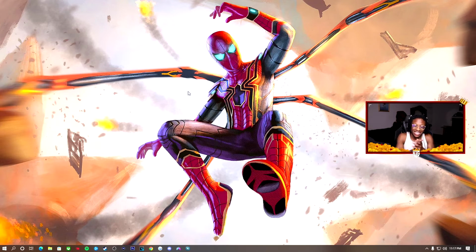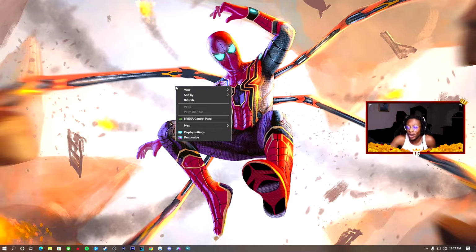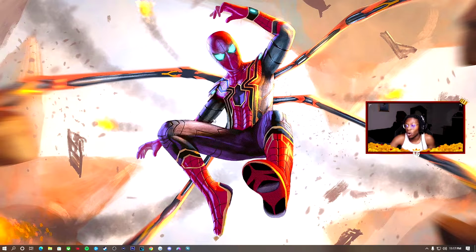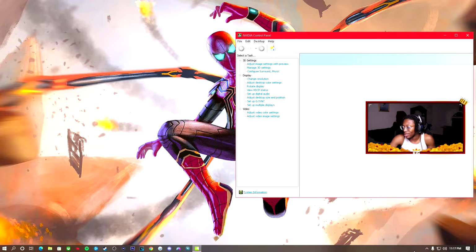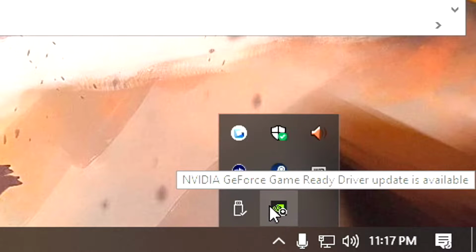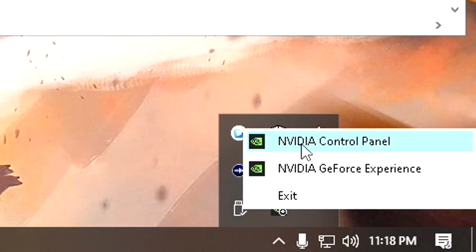Now the next thing we're going to get into is the NVIDIA control panel. Now what you're going to do is you're just going to right click, go to NVIDIA control panel, or you can go down here to the bottom right, click the arrow and the NVIDIA GeForce. You're gonna right click it and you're just gonna be right there at the top, the video control panel. I don't know if you guys see that. You guys should be able to see that.